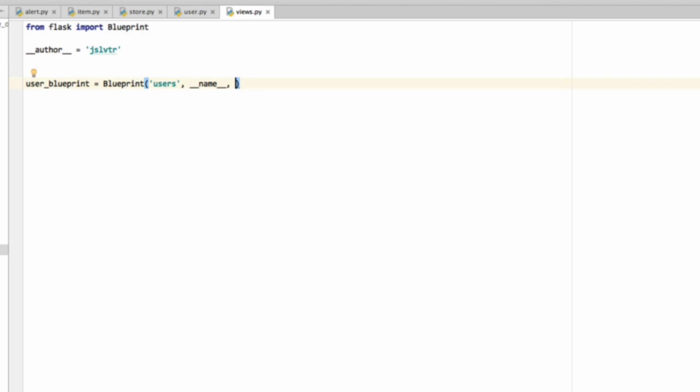And then we can do things like give it a template folder or things like that, but we're not going to do that at this stage. We're going to do that later on if we need to, or in this case we won't need to because template folder is simply going to be templates. Okay, so then we can do @user_blueprint.route, and then, for example, login. We can have another one for register.